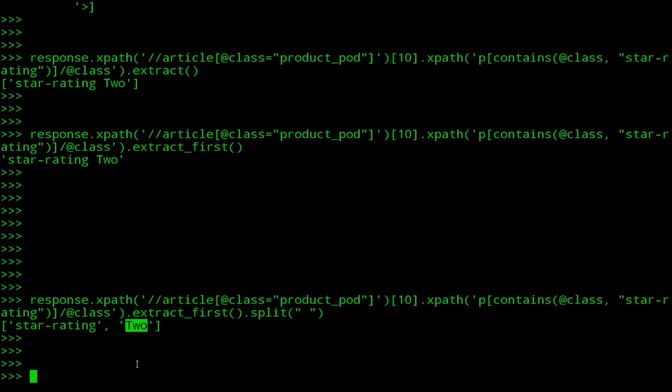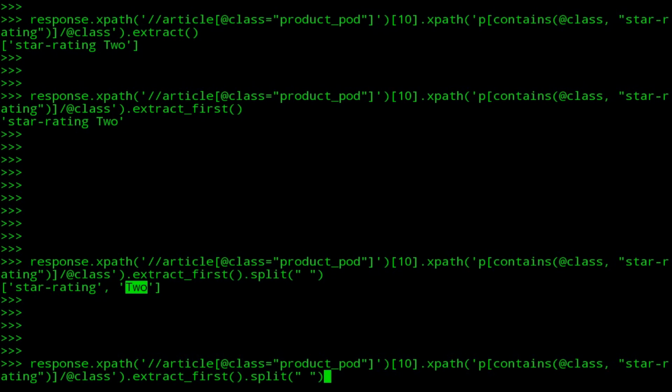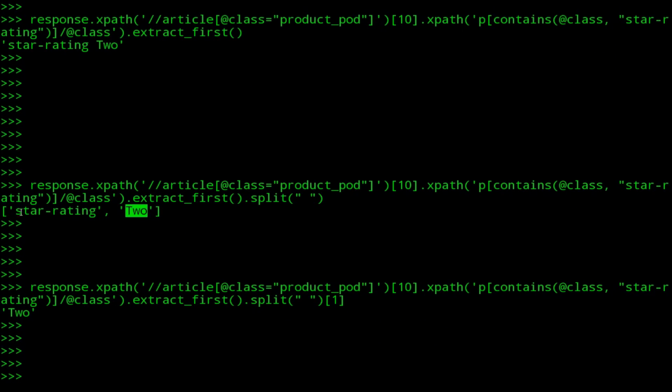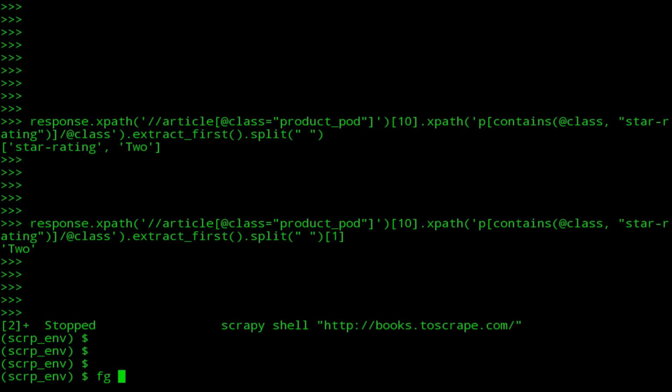And what I want to extract is the rating, so I want the number of stars. So I'm gonna just index the value. Why not? 1, because this is 0, this is 1. So yeah, 2. Cool. Let's do it in the file.